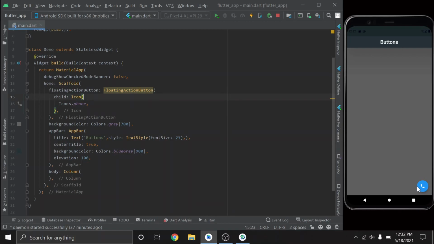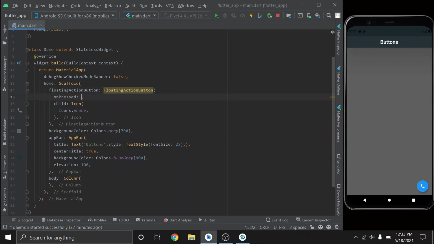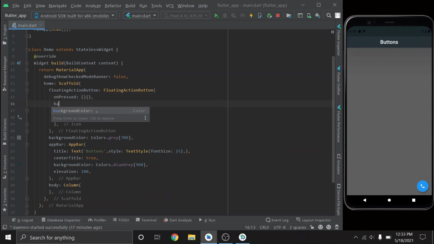Now we can see our phone floating button is actually there. By default it comes with a blue color. If you try clicking on it, nothing really happens, and that is because we have not set an onPressed feature. So we can set the onPressed feature, and let's give that null for now, and let's also change the background color. So it would be Colors dot, let's give it red. Now we can see our button changed to a red color, as well as we have set an onPressed property. If you try clicking on that, you can see it is clickable.